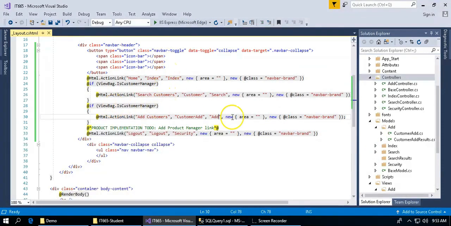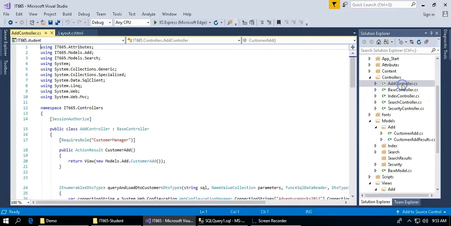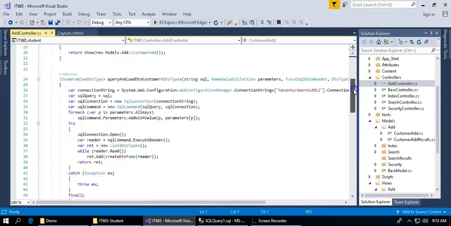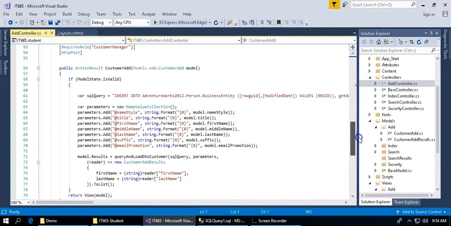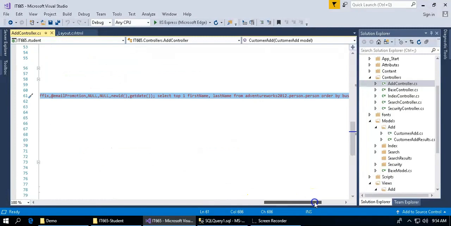Again, this is the layout page where we updated the navigation bar. The controllers, the one that we added here. Yeah, this is the part that has the actual SQL code, which is this very long line.